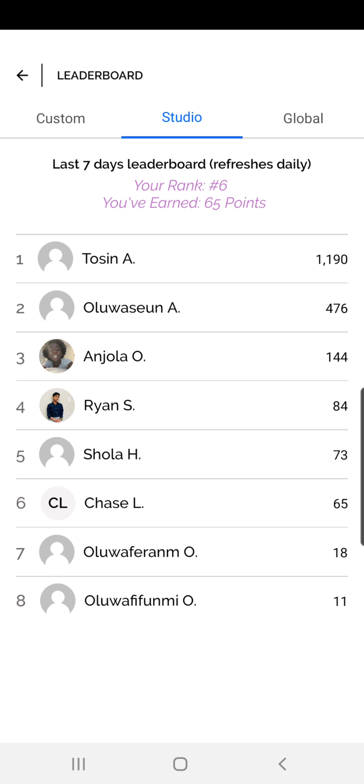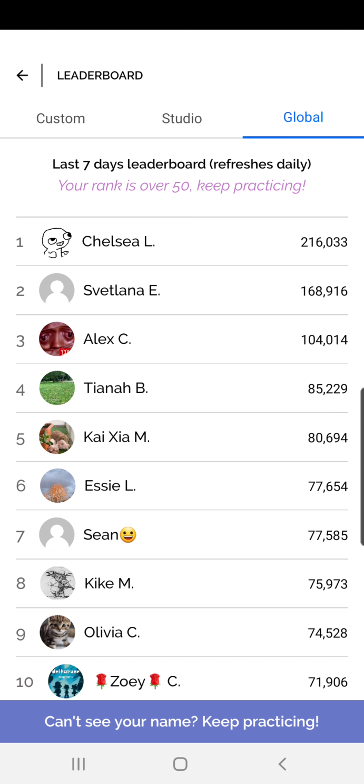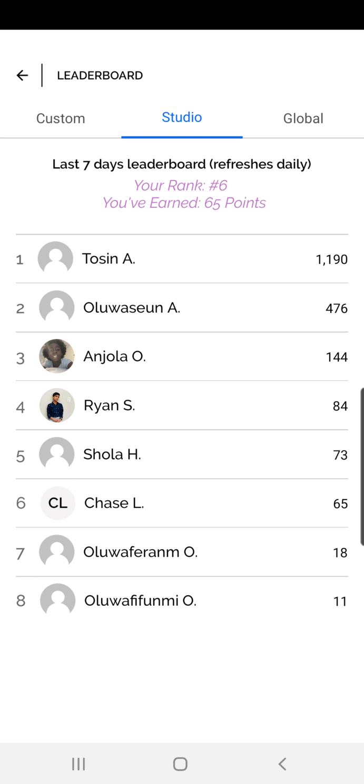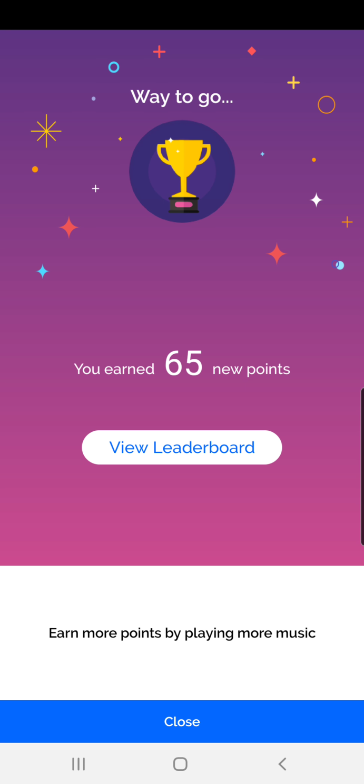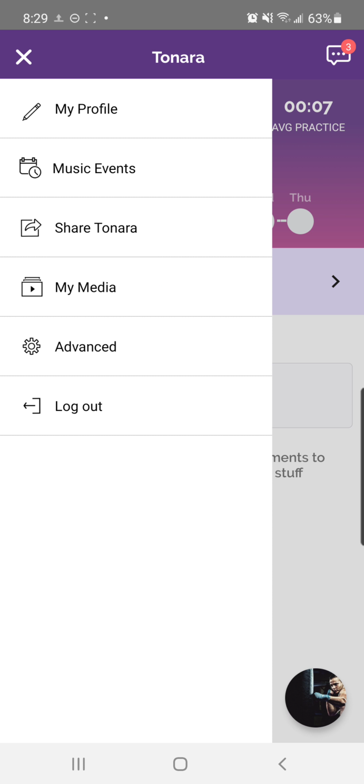Now, if you like, you can view the leaderboard. On the leaderboard, you see the studio, you see the students that are on top in the studio. You see all of them. So you see that they are practicing. All right. So you see what they have been doing and the number of minutes they have practiced, and you can see yourself there. So maybe if you are not in the first 8, and then you can see the global one. You see people getting 216,000. They've been practicing a very long time. For the studio, see somebody is in 1,000. So we're just starting.